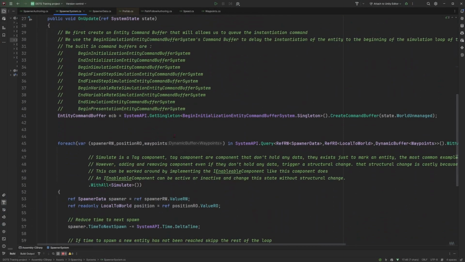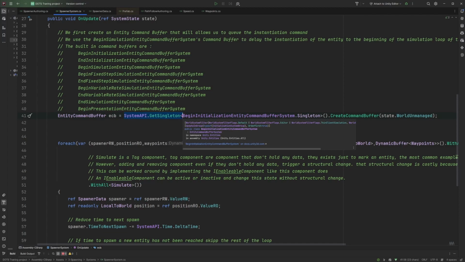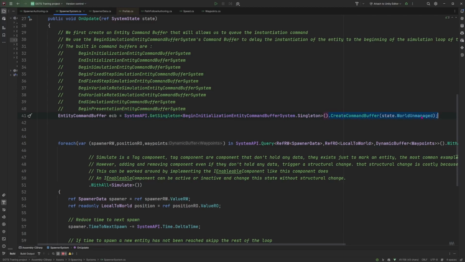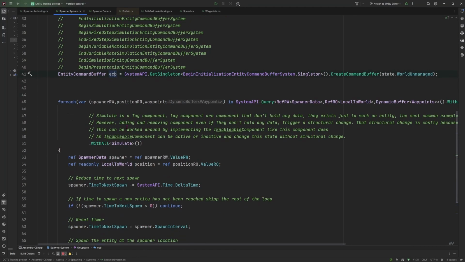Going back to the code, we can get the entity command buffer through a singleton. A singleton entity is an entity that there is only one of in the world of ECS. We get that singleton to create the command buffer using the world unmanaged as a parameter. This will give us an entity command buffer. Next, in our system, like before, we use a system query to get the components we need. For this one, I've added the WithSimulate IEnableable component tag. That's how I demonstrated we can stop the spawner from spawning new entities in the inspector window or in the editor.